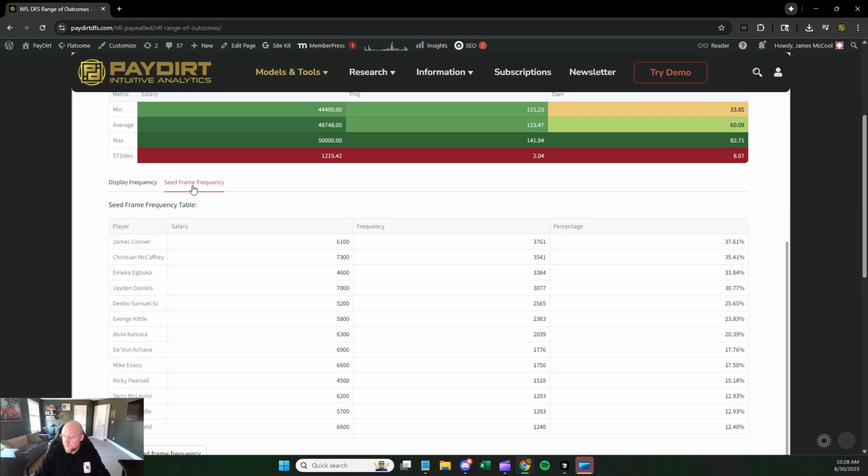If we go over to the seed frame frequency, this is going to show you who is most used in all of the 10,000 lineups that I have loaded into the app, right? So James Conner is the most used at 37.61%, then McCaffrey, then Egbuka, then Jaden Daniels. You'll see that there is a bit of a difference, right?